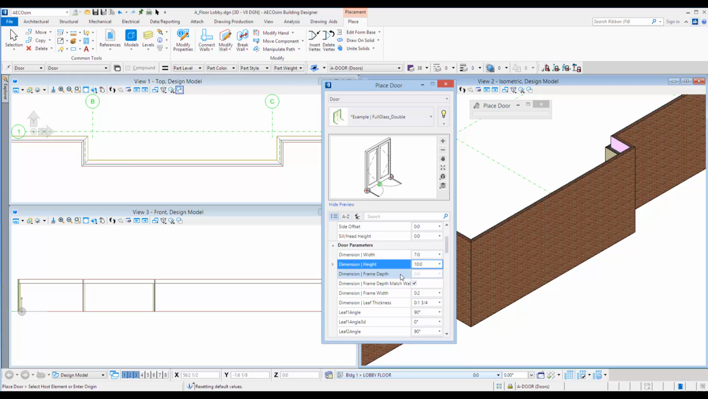Now I could type in a frame depth, or I could simply select this option, which is to match the wall depth. So to look at the entire wall depth and match that, and then actually set that back the 2 inches that we put for the front offset. We can put in the frame width, a leaf thickness, and the leaf angle, if we'd rather have a 45-degree angle, or a 180-degree angle, we could put those in as well.